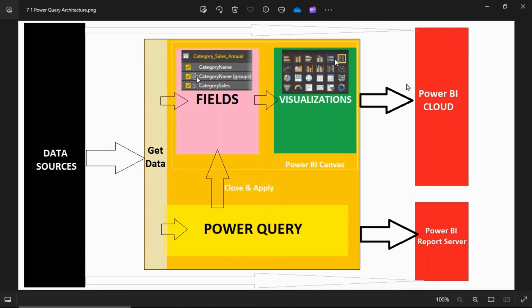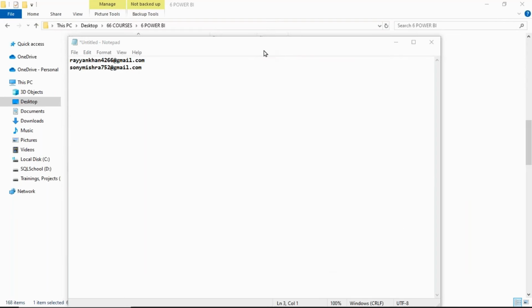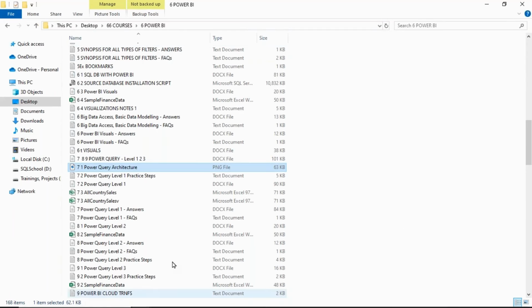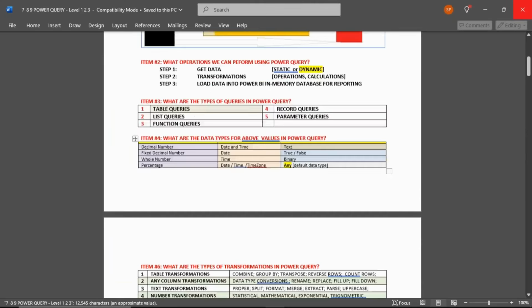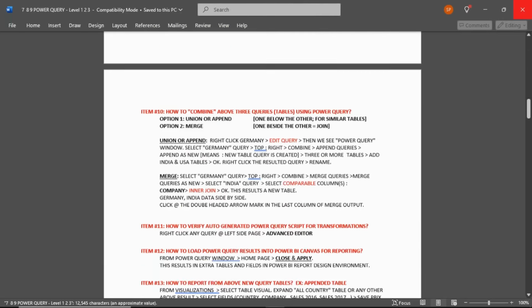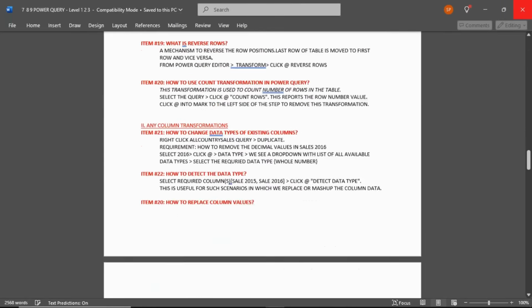Next. Okay. Apart from Power Query, we have half century actually. In Power Query concepts, we are going to do half century. I mean 50 examples we are going to do in Power Query.